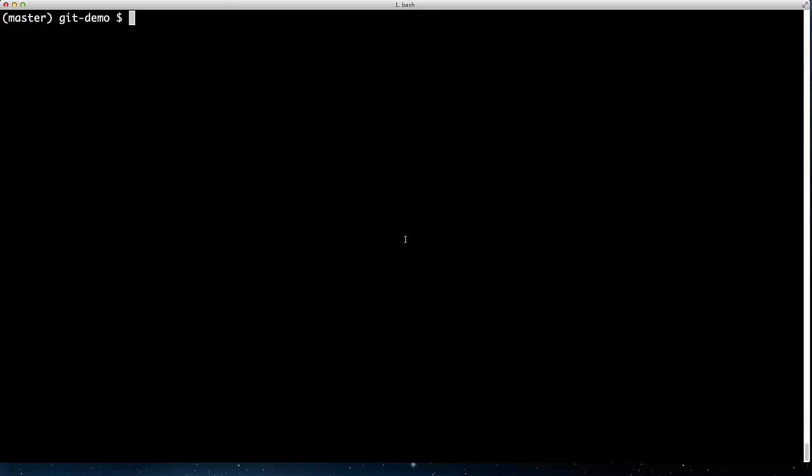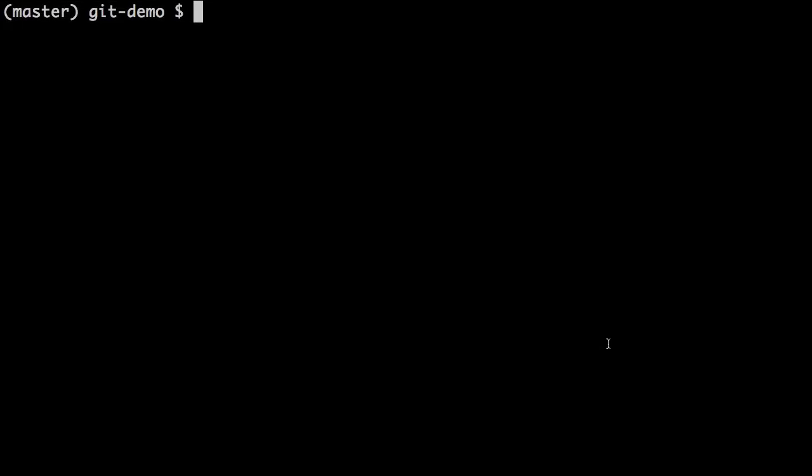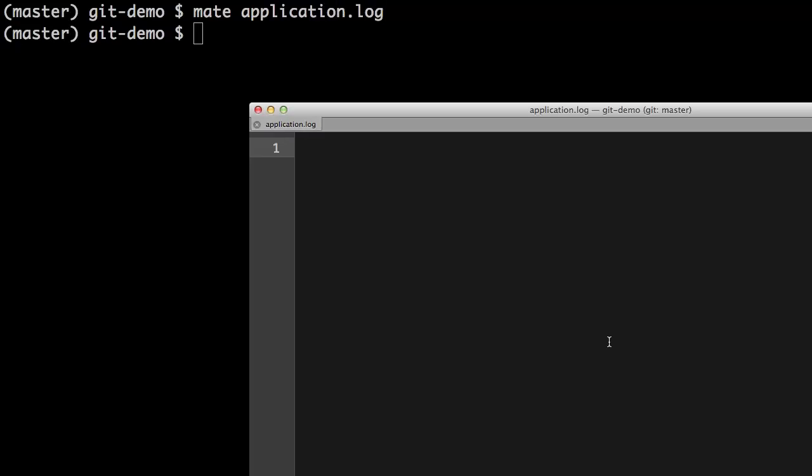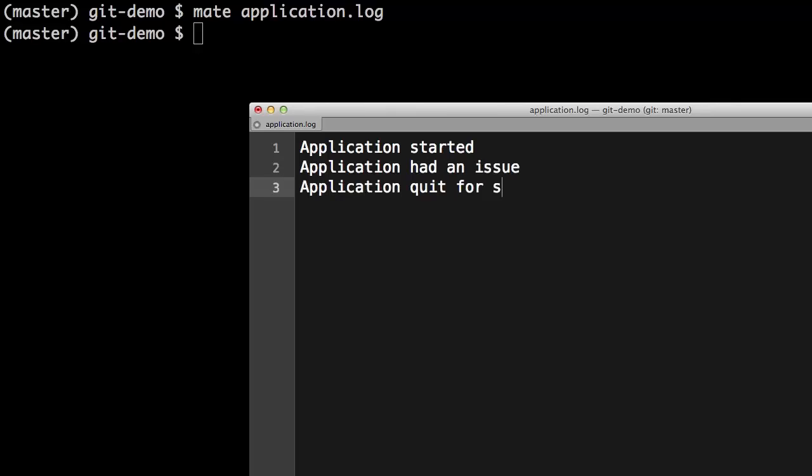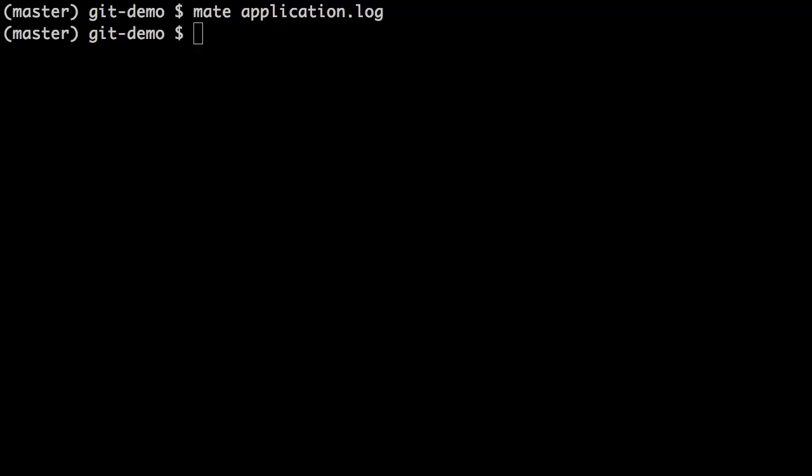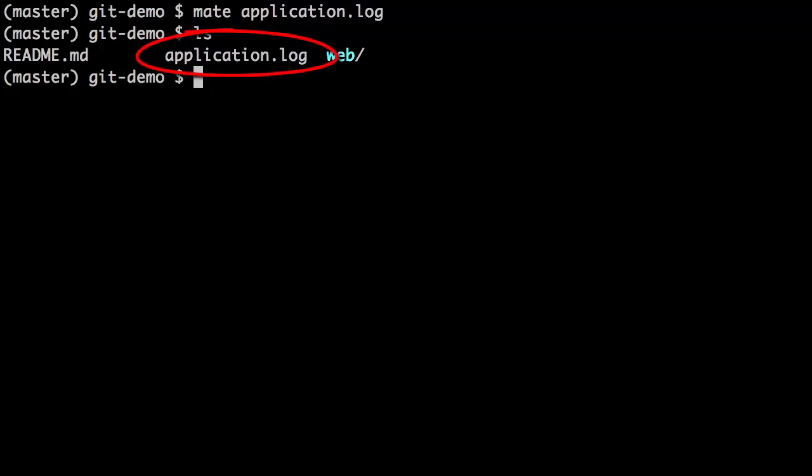Now that we know how to add files to Git, let's learn how not to add the wrong files to Git. So I'm going to start off by creating a new file. I'm going to call it application.log. I'm going to add a few lines that might be log lines from an application that might be logging into this file. I'm going to save and close. So now if I do an ls, I can see that I have an application.log file in my project folder.